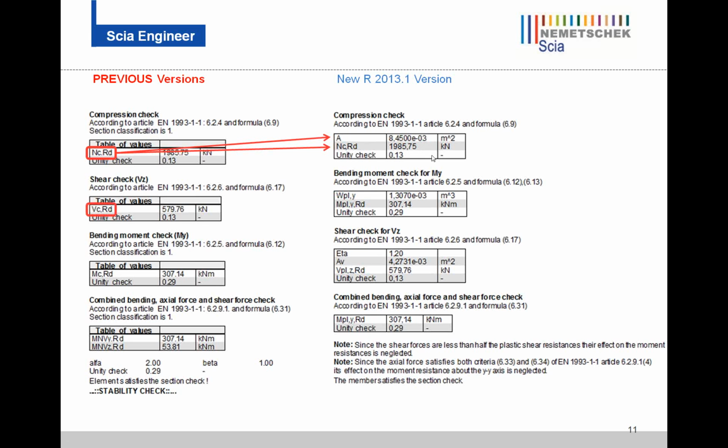For the shear check, it's more or less the same story. We just outputted VCRD, but which eta value was used, which shear area was used, is it a plastic or an elastic value? We know that we can do a plastic check because it was a class 1, but it's clearer if we output it like this. So you get the eta value, the shear area, the plastic shear force, and then we do the unity check.